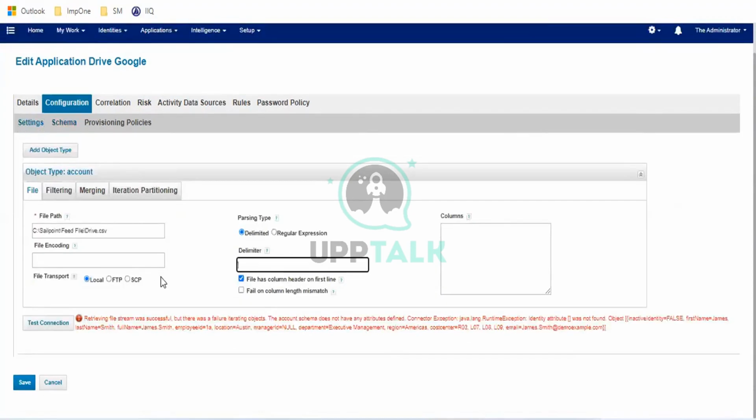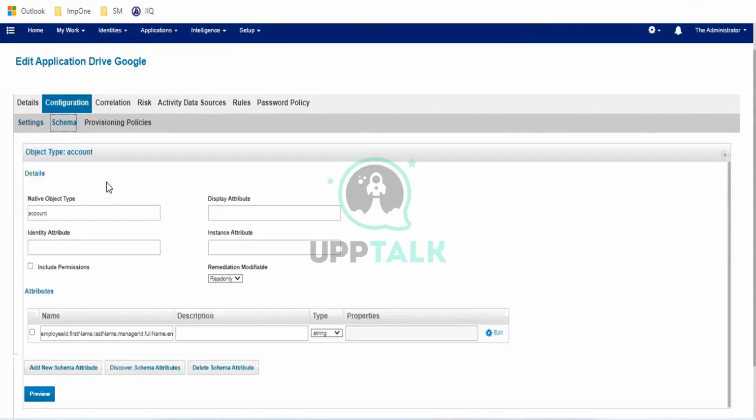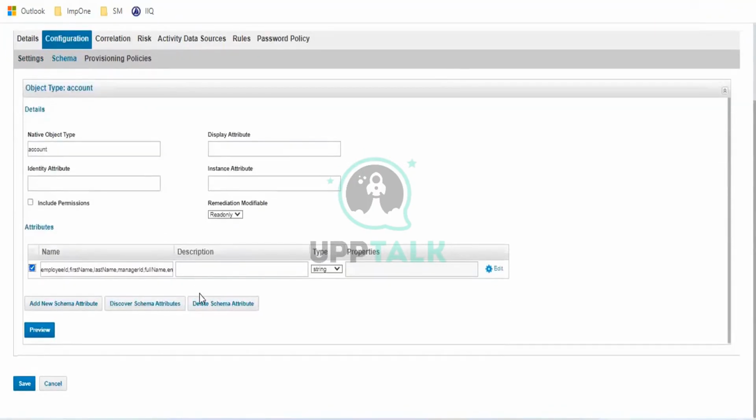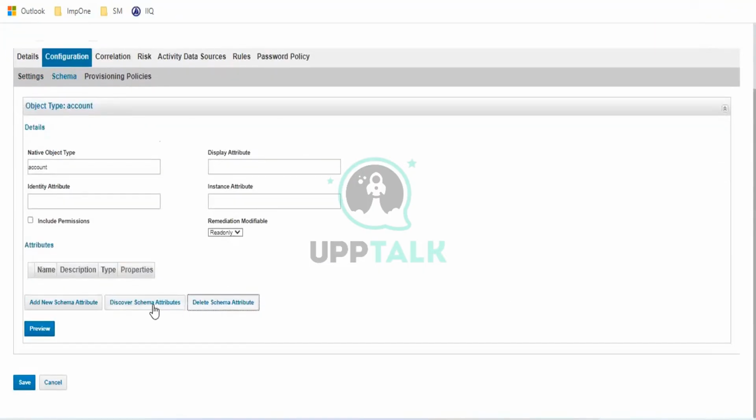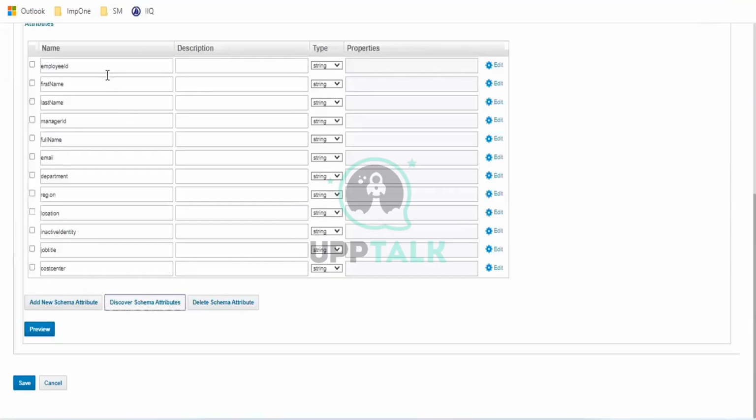I'm going to mention comma only now. I'm going to delete the schema, delete the attributes, and click on the first attribute. All the attributes will be fetched properly: employee ID, first name, last name, manager ID. Everything will be fixed perfectly. Is it clear how we are going to create this account attribute from the target system?